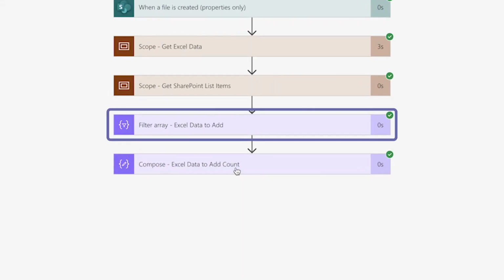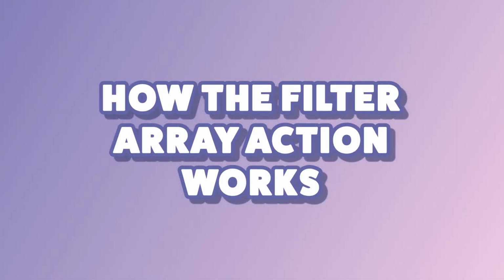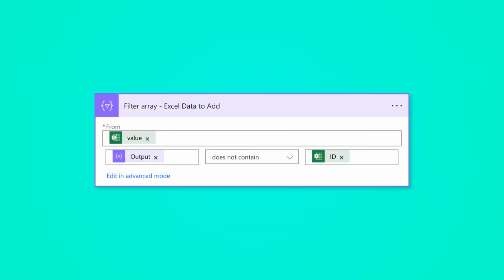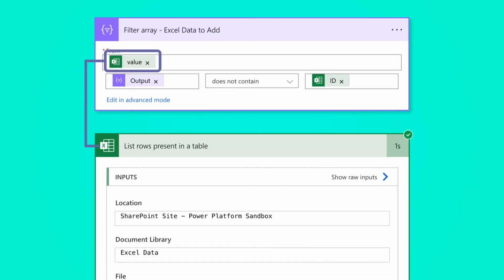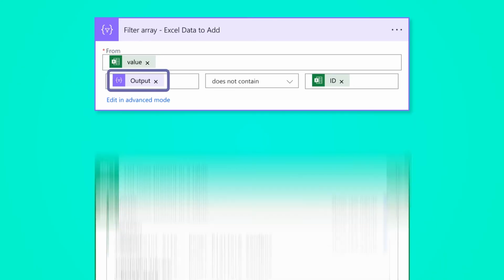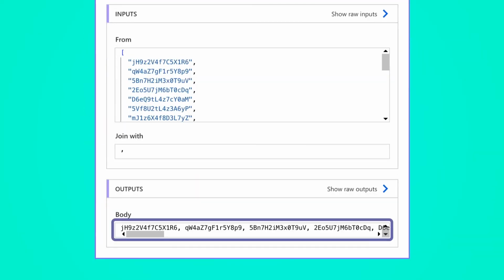The output of this filter array action has all the items that need to be added to the SharePoint list. To help you better understand how the filter array action works, I want to break down what is happening in this action. The from field requires an array of items. In my case, it's the values being returned from the list rows present in a table action. The first value field contains the IDs from the SharePoint list in a string that looks like this.